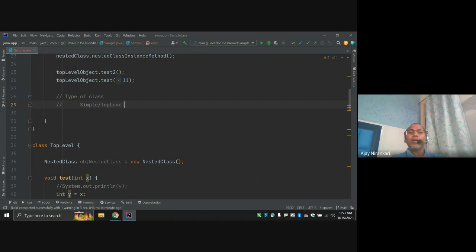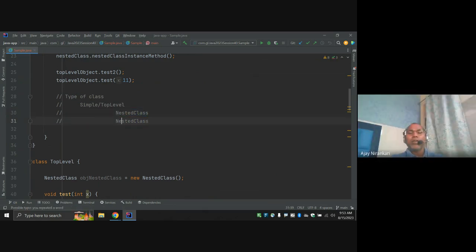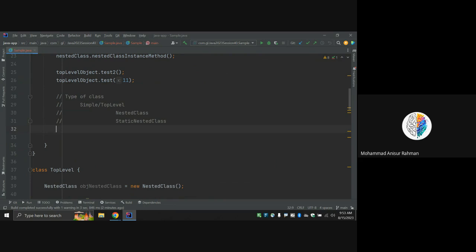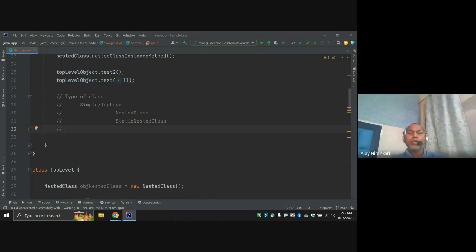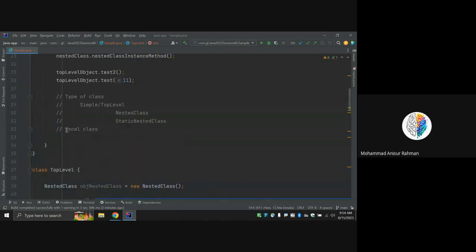Simple or top level class you can write, or inside the top level class you can write the nested class, or even the static nested class. And even inside the method you can write the local class, right? And one we have studied is the local class. Local class means inside any block you can write it, generally in a method. Local class inside a method.